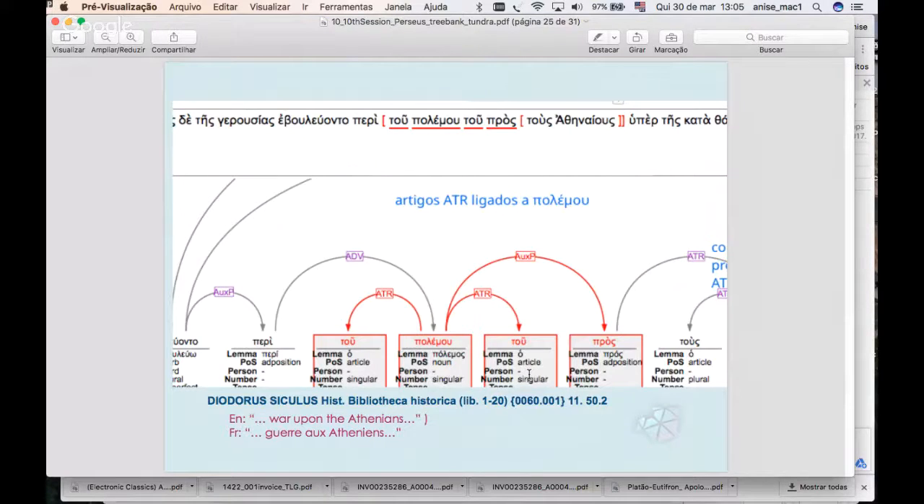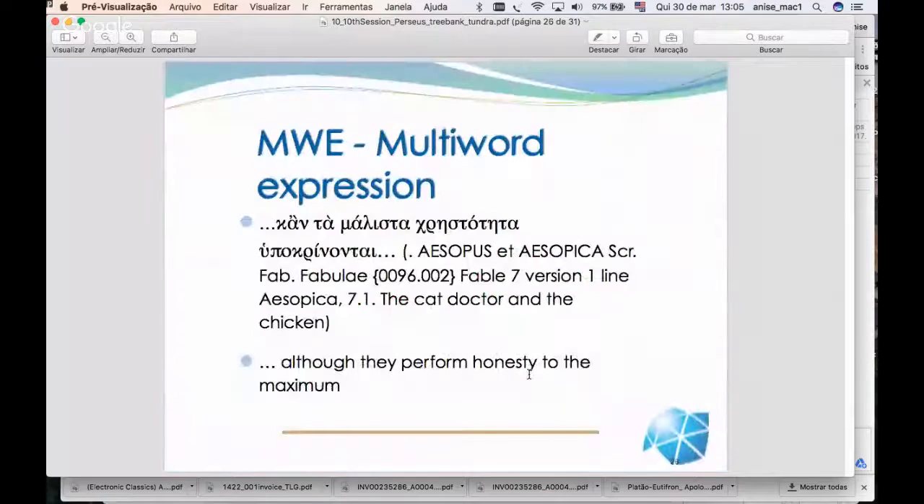So the next example is that of multi-word expression. There are a few of them annotated in the corpus, and I brought one from the fable where tamalista is annotated as a multi-word expression, dependent on malista. The meaning, although they perform honest to the maximum, is from the cat, doctor, and the chicken fable.